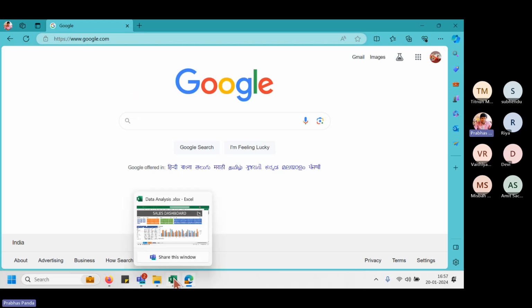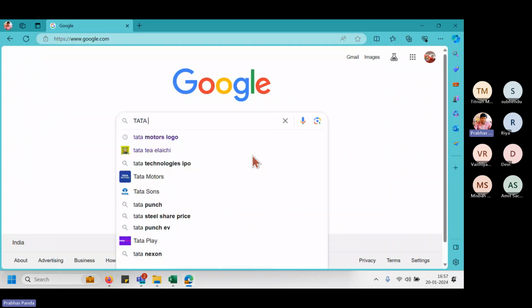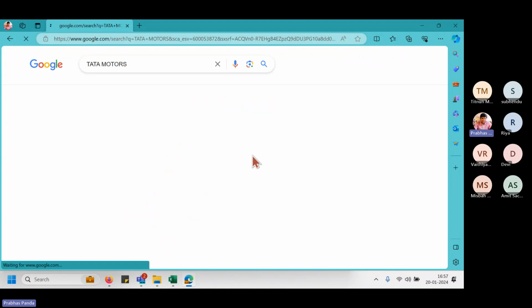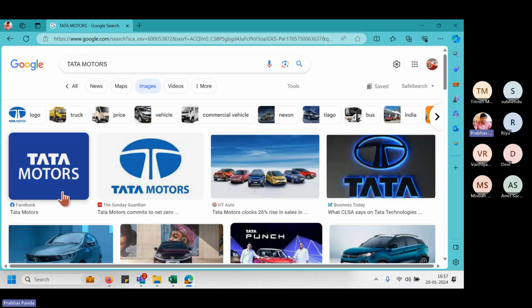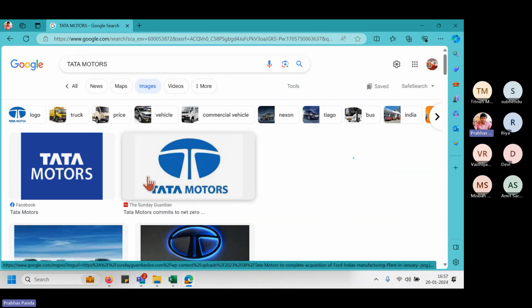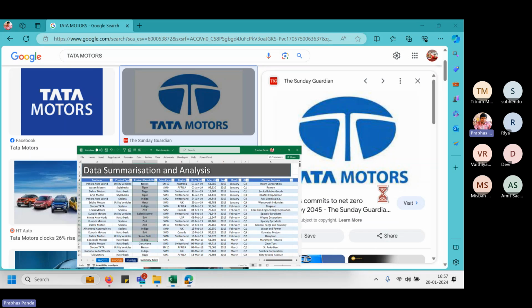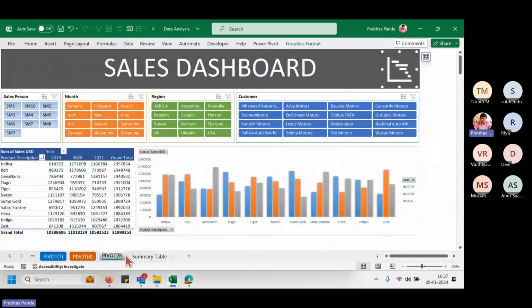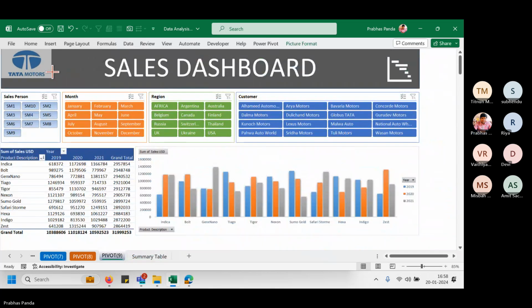This data, when I showed you, I told you this data is of products of Tata Motors, right? So I'll take a logo of Tata Motors. When I go for Tata Motors over here, whichever logo I believe is going to work fine for me, I can take that. And over here, I will copy this image and then I'll go over here and paste it. Now, seems good, looks good.